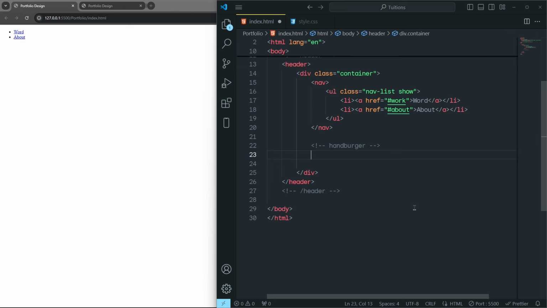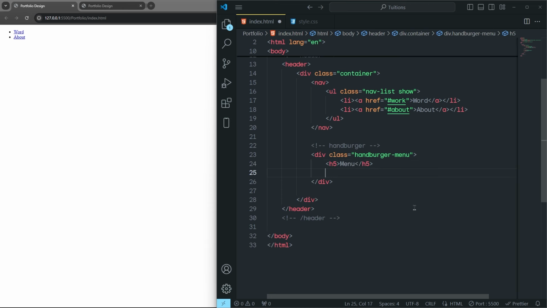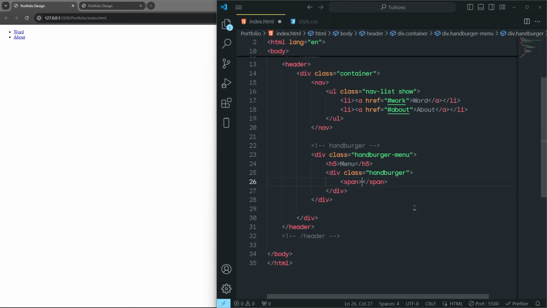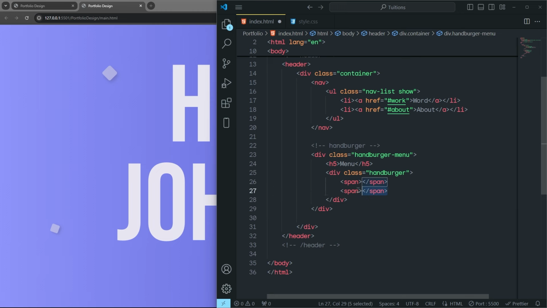So to create this Hamburger Menu, here we create a Hamburger Menu and add an h5 heading tag with the menu text. And then we create a division tag again with a Hamburger division tag and then add a span tag. We create two span tags here because we have two lines inside this Hamburger Menu. If you want 3 lines, then you can add one more span tag just down here.